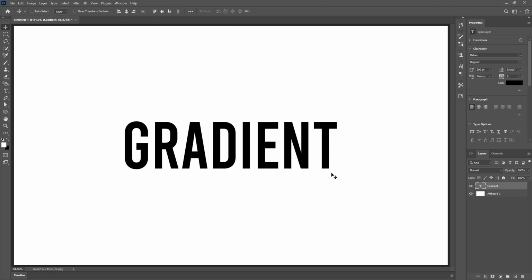Now there are a couple of ways of applying gradient to the text. Some of them are destructive and some of them are non-destructive. Let's first take a look at a destructive one. I have Ctrl-clicked on the text's T icon here. Press Ctrl and then click. After you see a little dotted line around the hand, click and then you'll see this selection happen.